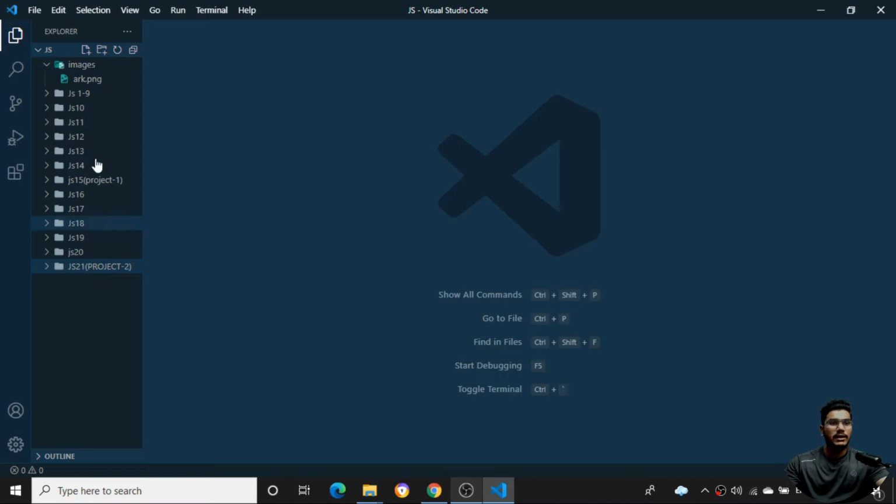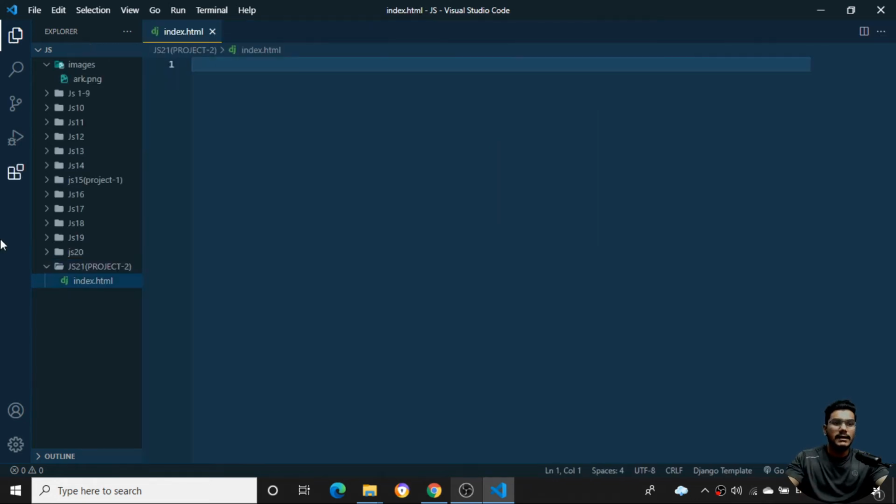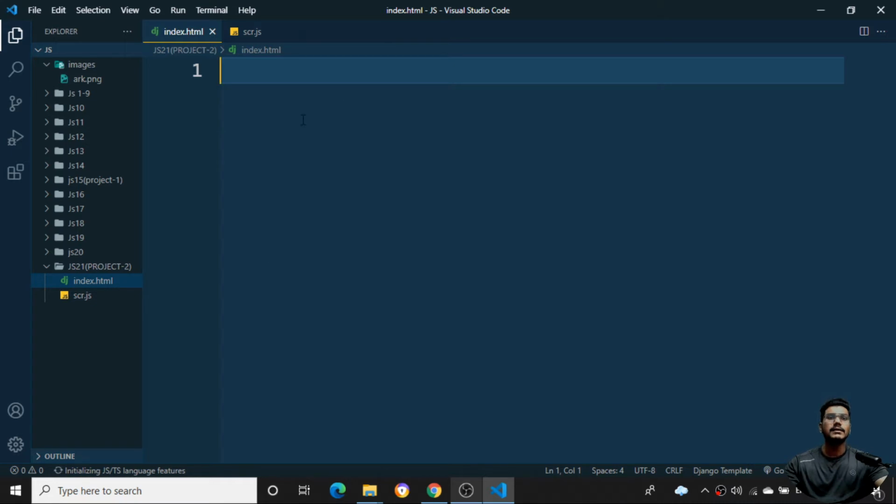So I'll create a new file here. I'll name the file index.html, the HTML file. Along with that, I'll create one more file and name it src.js. It is my JavaScript file. In the index.html file, I'll be using Bootstrap for the front end part. So we'll design a vaccination COVID form for the front end.